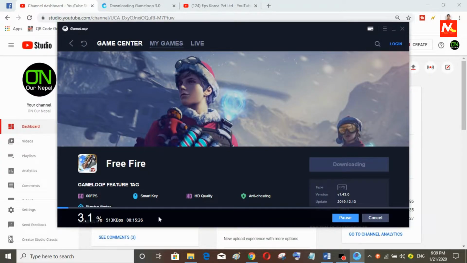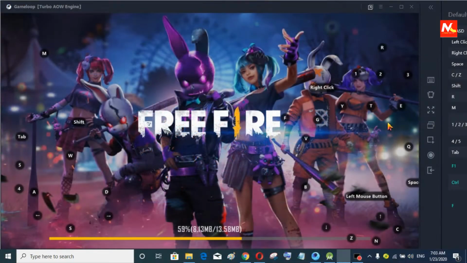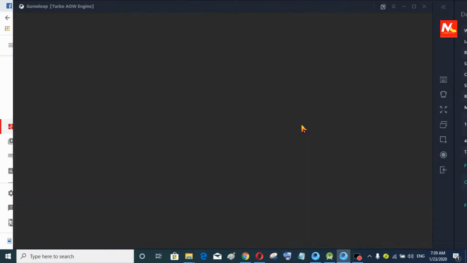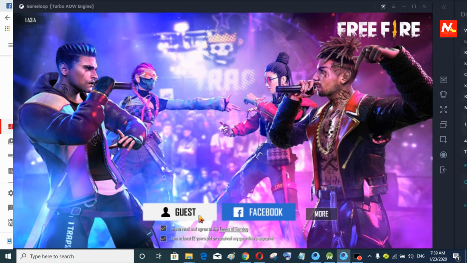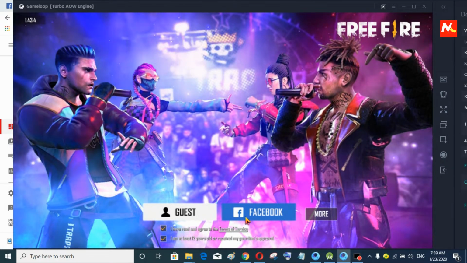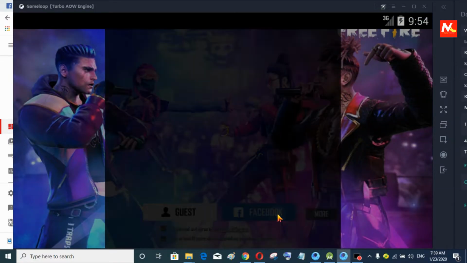Now downloading Free Fire inside the GameLoop application. So we need to wait a little bit longer for the complete download process. So now I'm going to skip some of the video. After the downloading process, you can choose guest login or Facebook account login. So now I'm going to log in with my Facebook account.